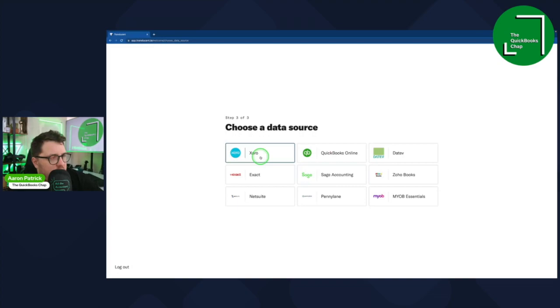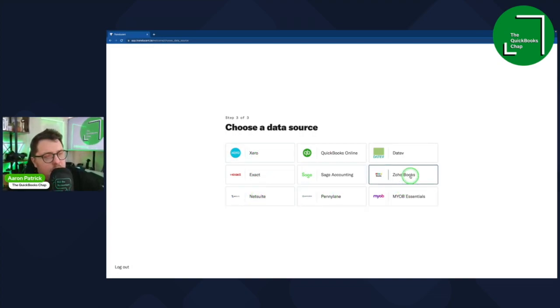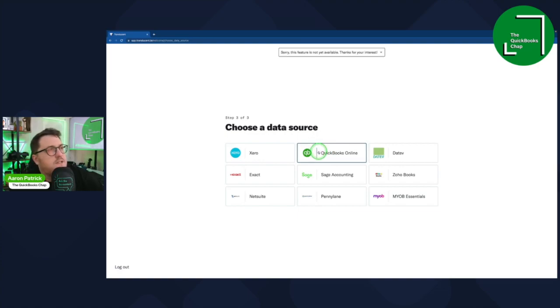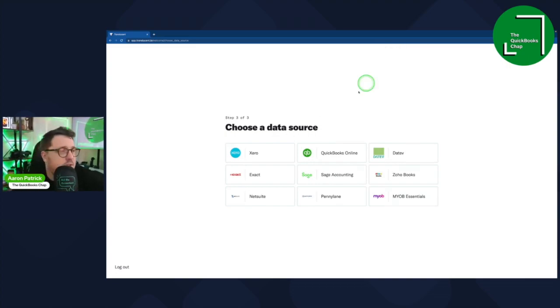So here's the options you have: Xero, Exact, NetSuite, Penny Lane, MYOB, Zoho, Sage, Date V. I must admit, I've never heard of Date V before, so that's completely new to me. I wonder if that's more of an American one, but we can always look into it later. The one we're interested in. Oh, sorry, this feature is not yet available. Thanks for your interest. So that kind of thing is that one.